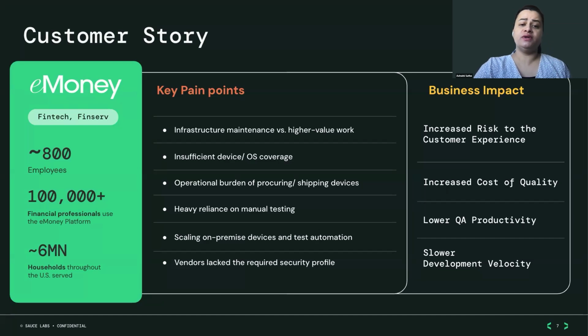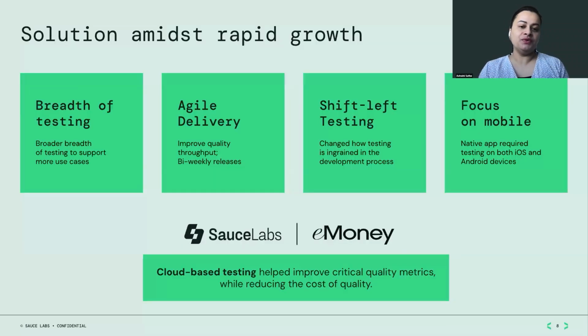So these challenges were definitely having a broader business impact in terms of increased risk to the customer experience because the coverage wasn't sufficient. There was high cost of quality with increased overhead. So let's talk about how eMoney really moved towards a solution amidst that rapid growth.